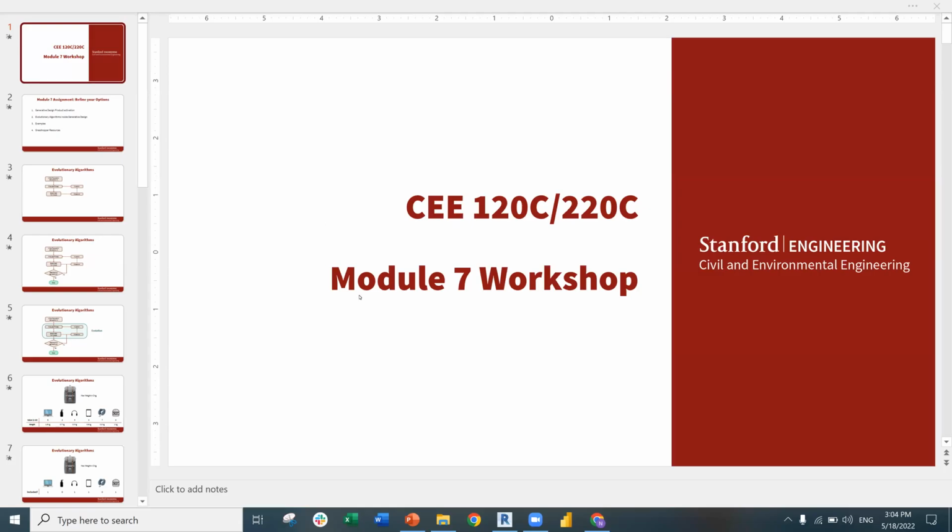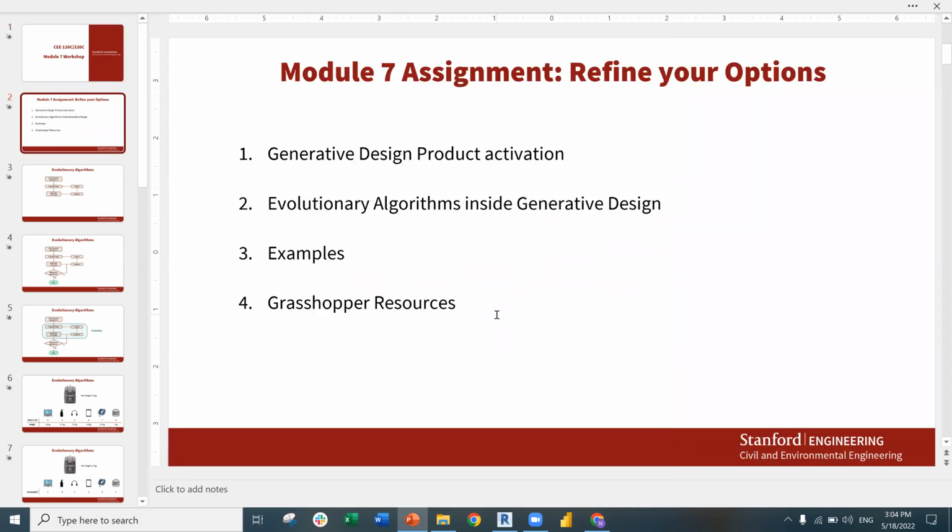Okay, hello everyone. This is the workshop for module 7. So today we're going to cover quite some things. The first is the generative design product activation, which most of you, I believe, have already done. The second is a quick example on how evolutionary algorithms work within generative design, which is the new tool we're going to be exploring for the remaining weeks of the quarter and for your final assignment.